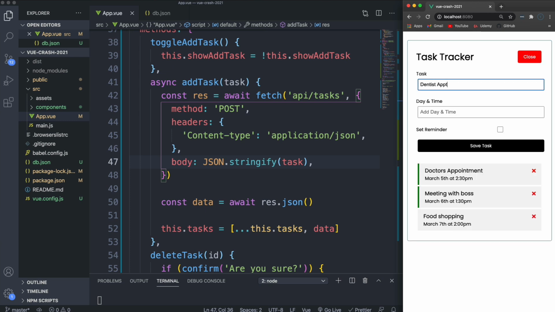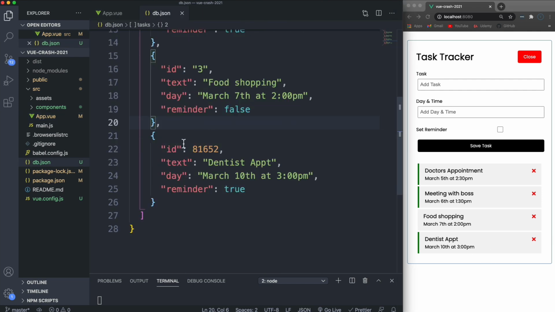Dentist appointment, March 10th at 3 p.m. Set reminder and save. All right, so it made the request, and you can see it actually got added. It added an ID, and if I reload, it should still be there.